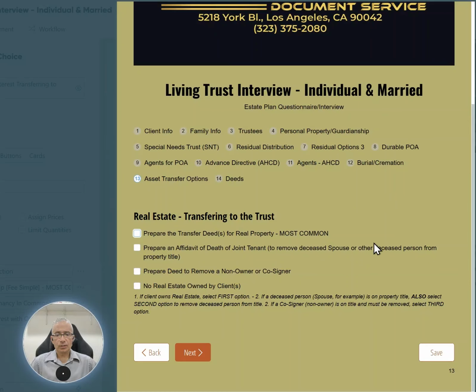Okay, we're at the last two options within the real estate transferring into the trust section. The very last, we're going to go over, is prepare the deed to remove a cosigner or a non-owner that happens to appear on title of a client's property. But this last section here, I'm not going to go into great lengths or any major detail. It's here just to do a trust package for a client who doesn't own real estate.